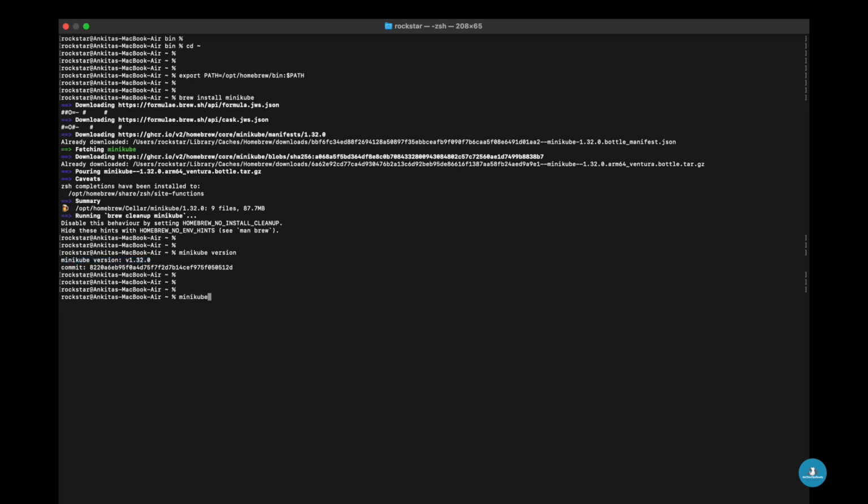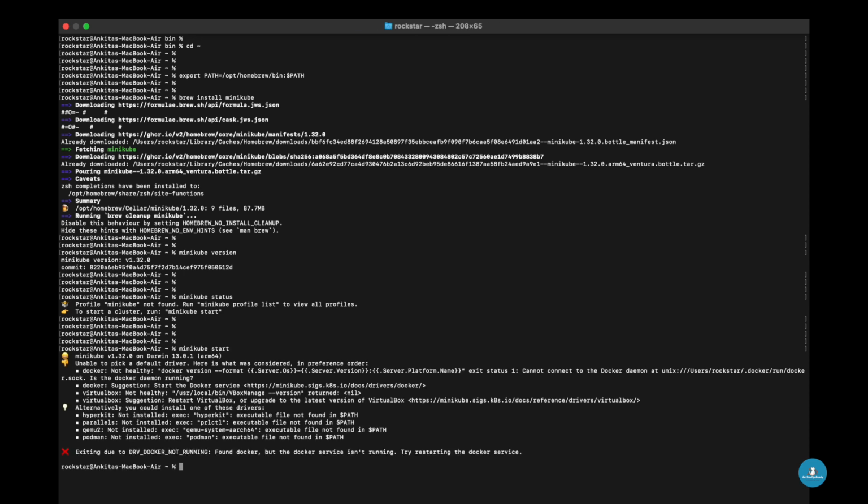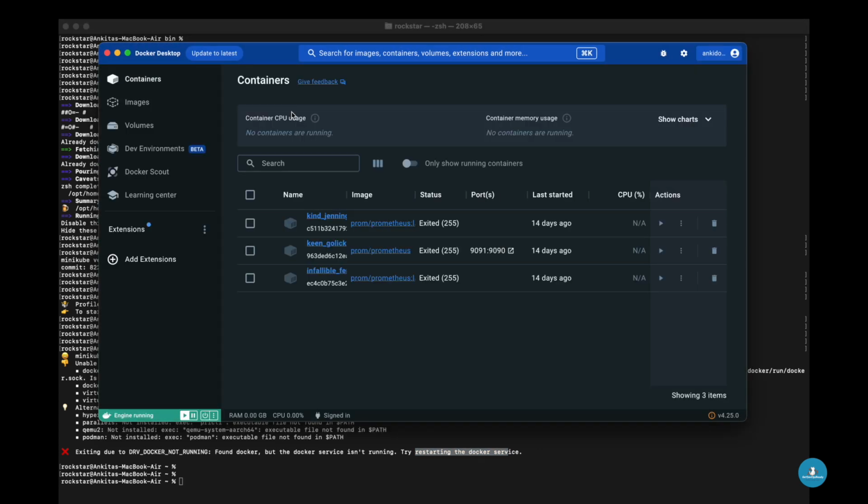Before doing that, check the cluster status with the command minikube status. Once confirmed, start the cluster by executing minikube start. Docker service should be up and running. We will start the Docker service from Docker Desktop and rerun the minikube start command.